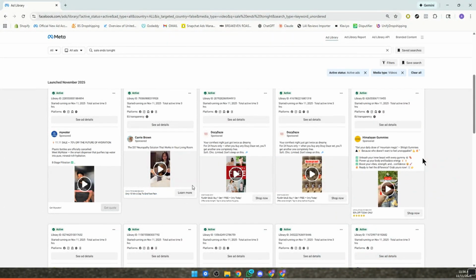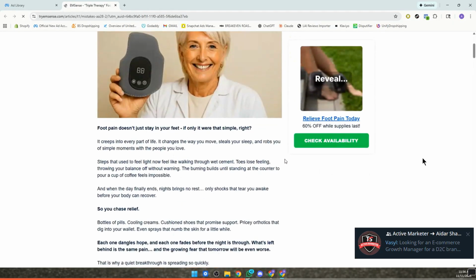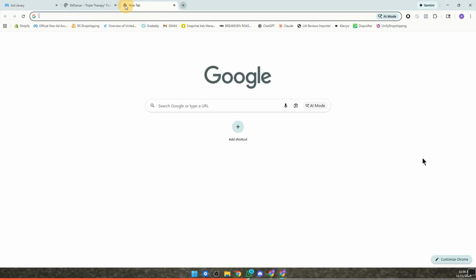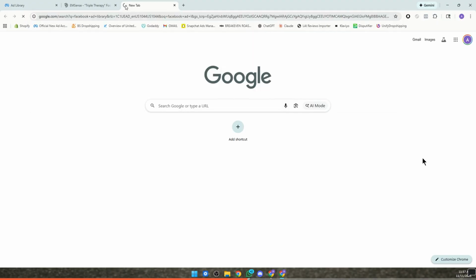So I'm looking for the Learn More or Shop Now button. If we click on this here, we can see that we have an EMS kind of thing. It's going to an advertorial, a foot massager thing. Open up this advertiser in a separate browser. We can look at their ad library, right? The ad library is going to tell us the story, right?